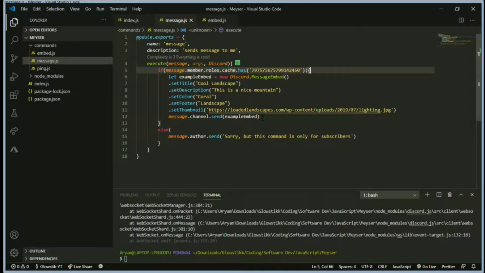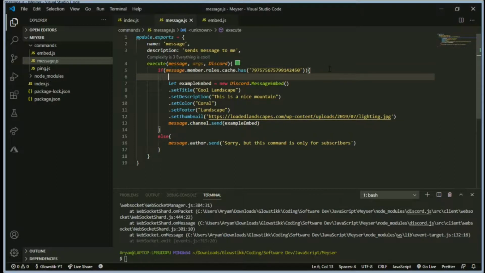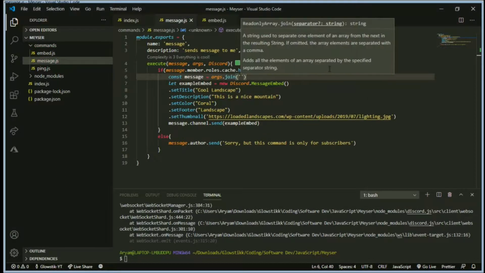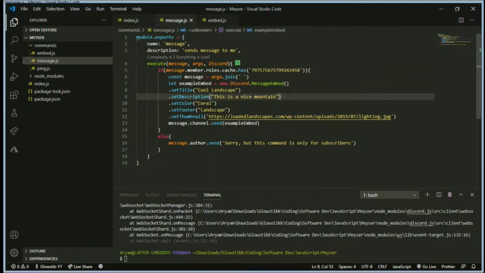So this is like piggybacking off of a say command also, but what we have to do is have a const, so we'll just do const, and let's just say message equals args, so args is whatever you type after, dot join, and it will conjoin it with a space. Now it will see all the words and make sure it has a space in it.